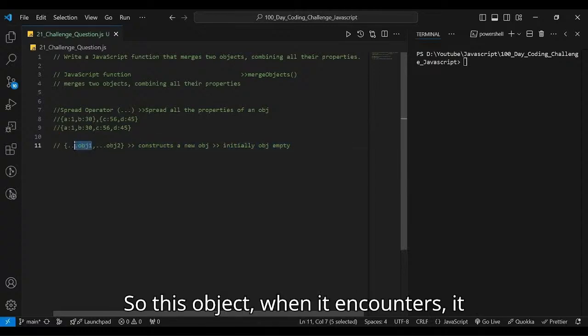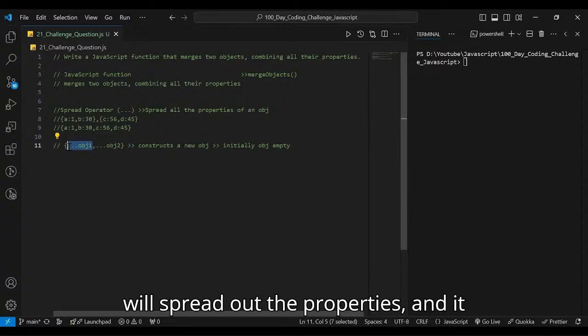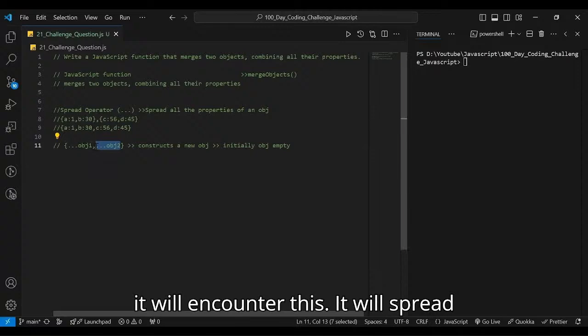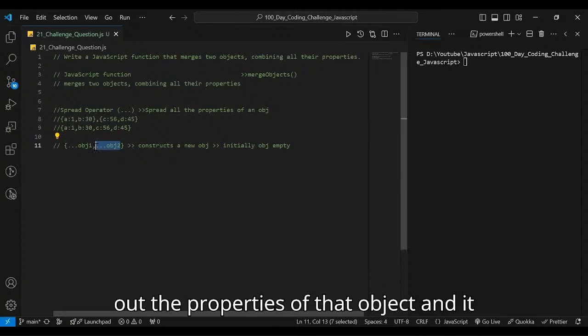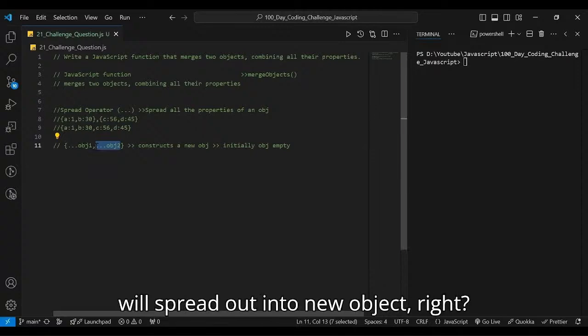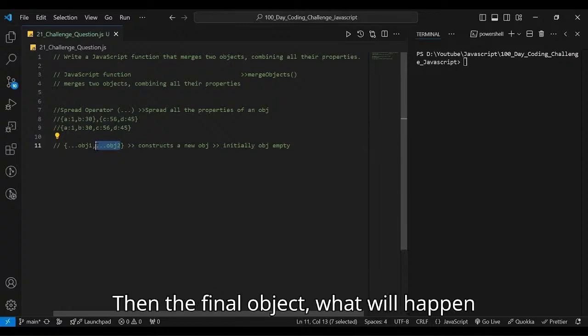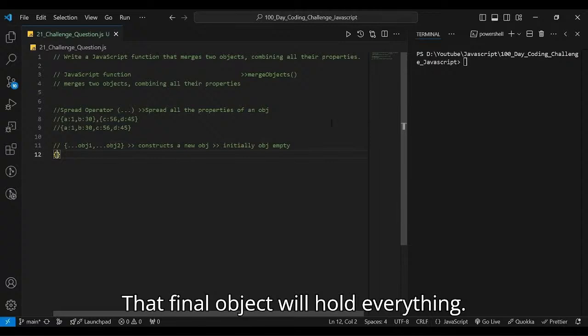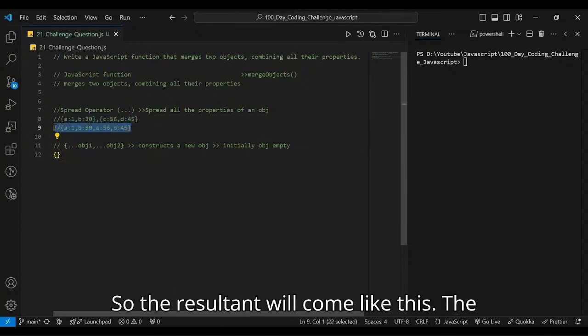So when it encounters this, it will spread out the properties and put it into that new object. Again, it will encounter this, spread out the properties of that object, and put them into the new object, right? Then we get a final object, and that final object will hold everything. So the resultant will come like this.